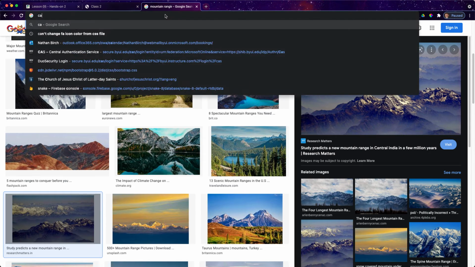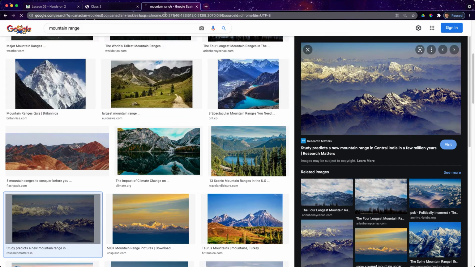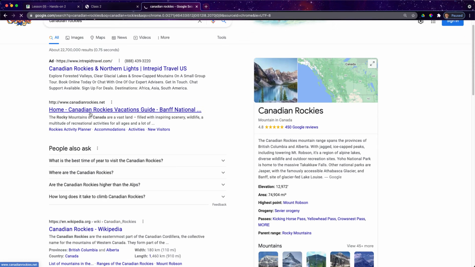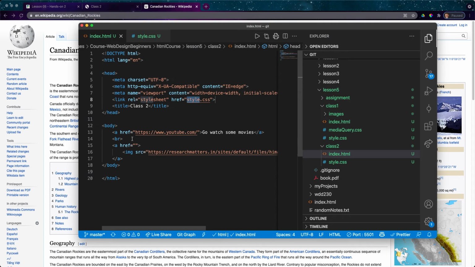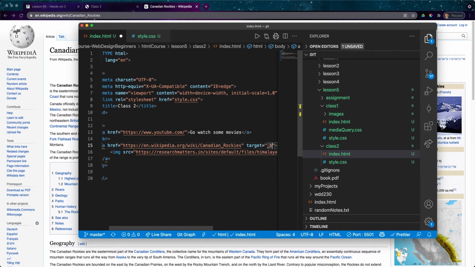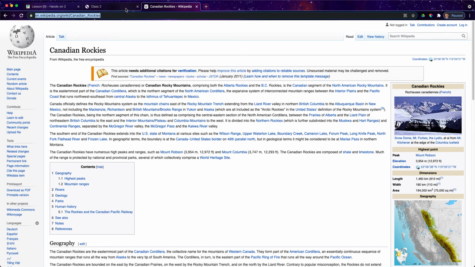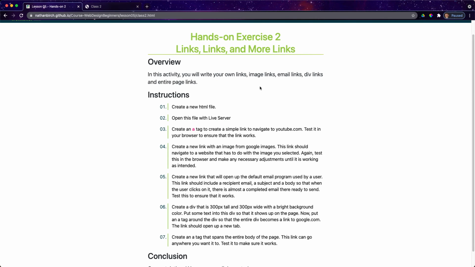So let's just say Canadian Rockies. I don't know if those mountains are the Canadian Rockies, but that's okay. We'll go to this link. That's William, if anyone's curious. I'm going to put a target blank in here to open it in a new tab. Okay, I'm going to click on that, and look at that. That's beautiful. Okay, sweet. Next up, let's see. Test in the browser. Good.